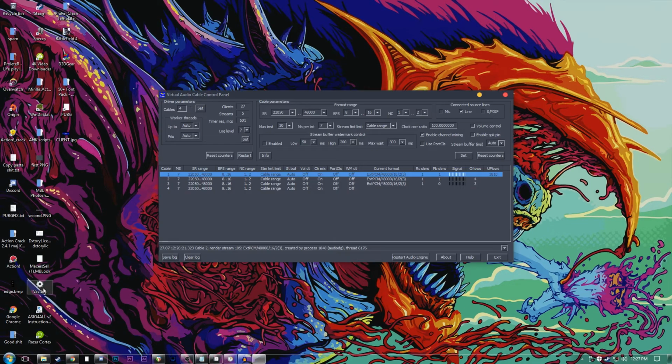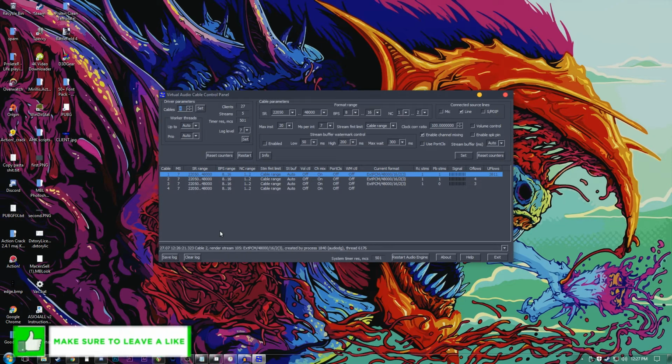So first off, open up the control panel. You want to set your cables to either 3, 4, however many inputs you want to separate, basically. So if you have a Discord call, that's going to be one line. Your desktop audio with the game audio is going to be another line. And then the extra line is going to be used for your monitoring of the other lines for your headphones.